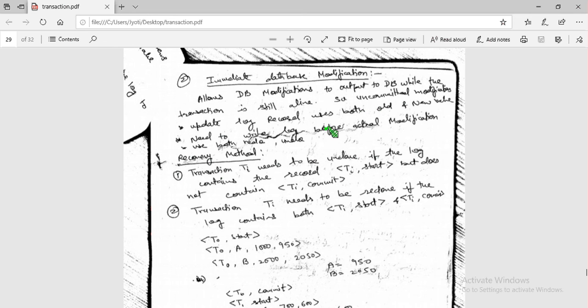At the time of undo we need to replace the new value with the old value, that's why we need the undo operation. Fine. But again in this case also it is ensured that the log of a write operation must be written before the actual modification of the database. So this is very important.